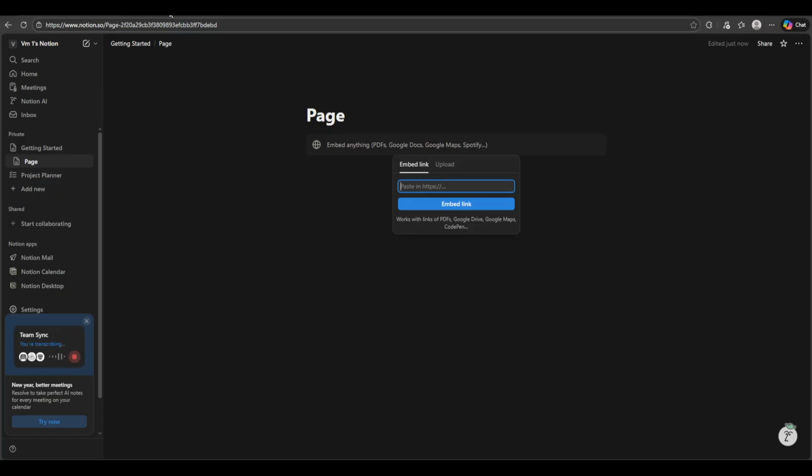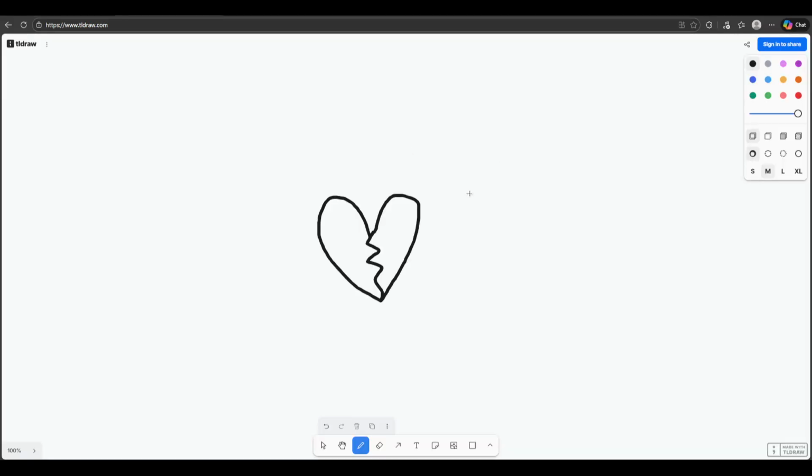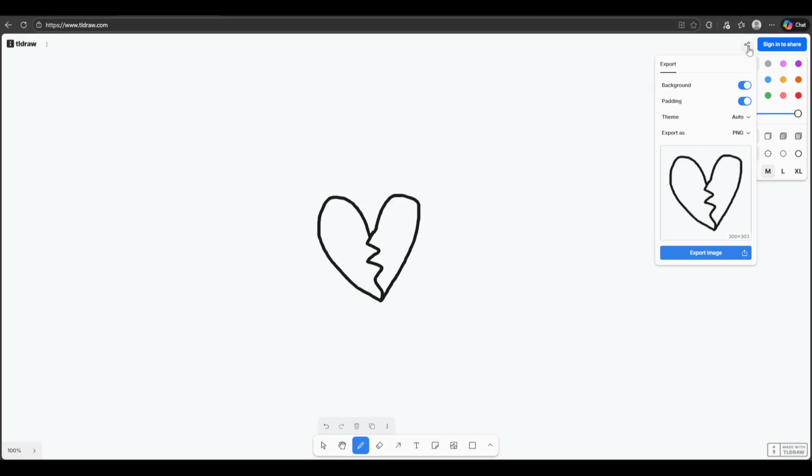Now, paste a link from a drawing tool like Excalidraw or tldraw. Both are browser-based, lightweight whiteboards that generate shareable links. You can create a fresh blank canvas in either tool and copy its URL or use a link to an existing sketch if you already have one.